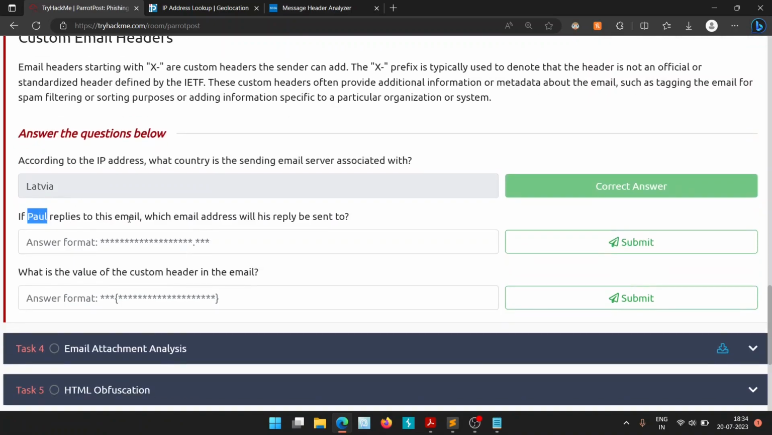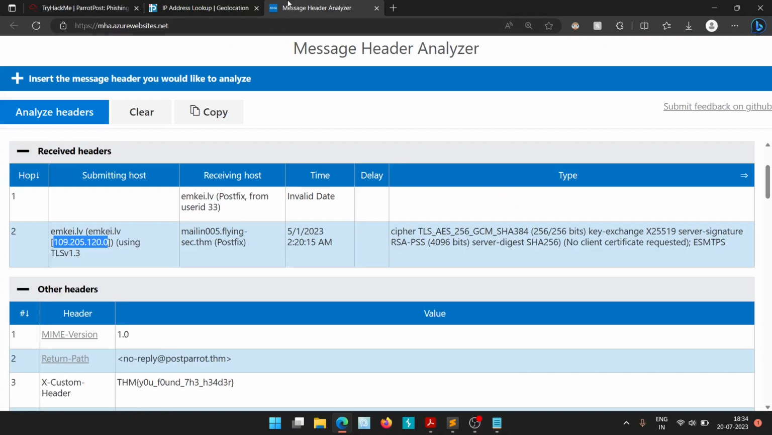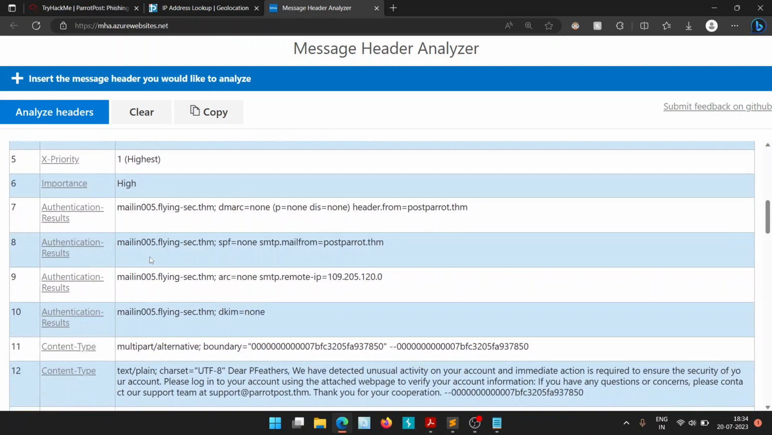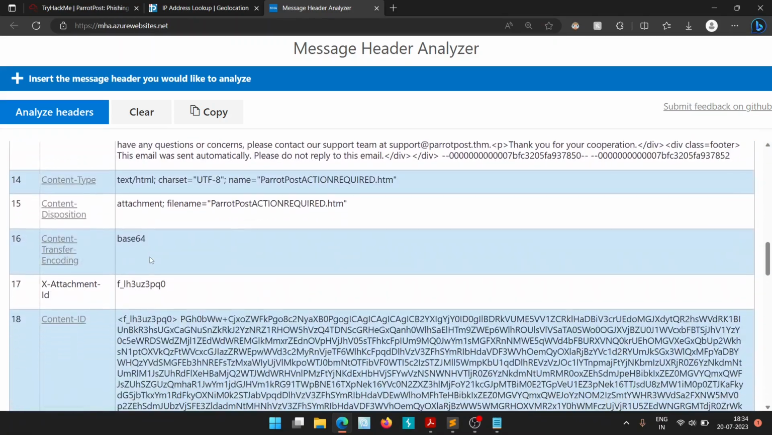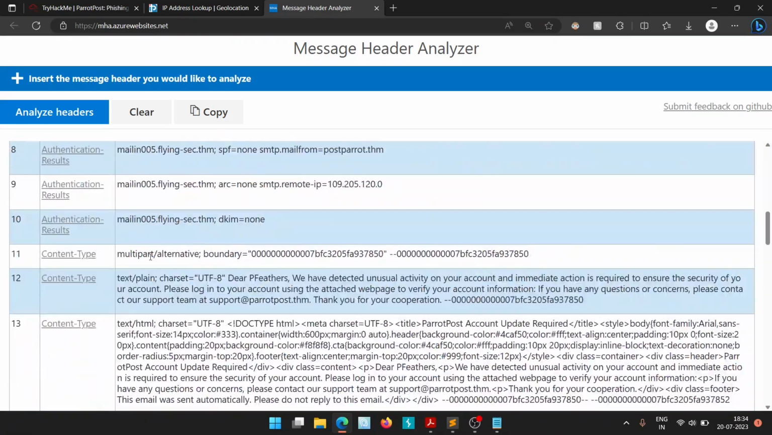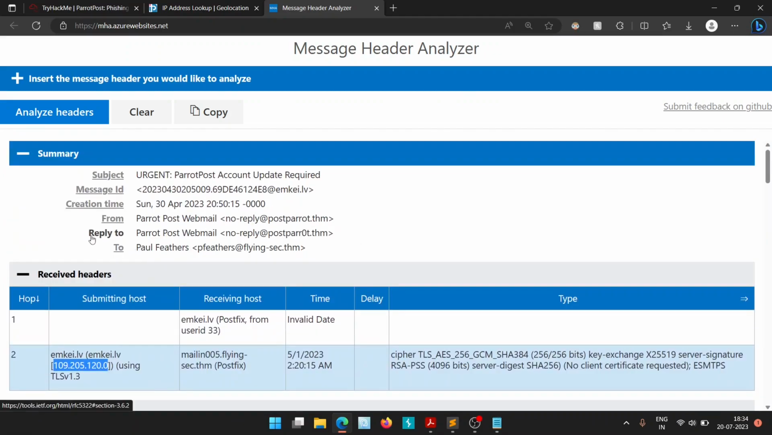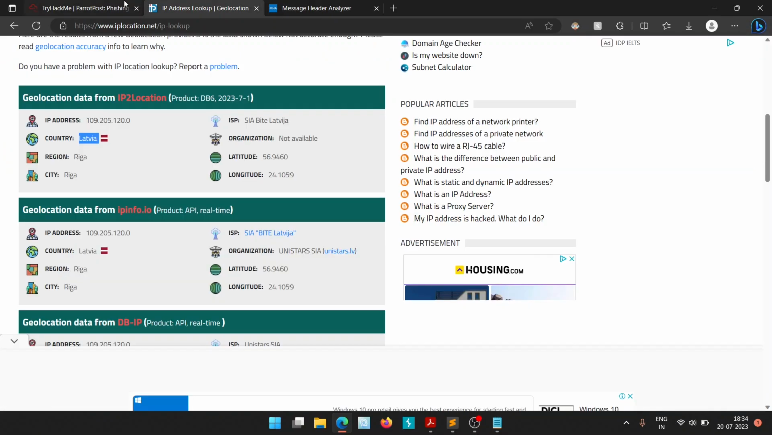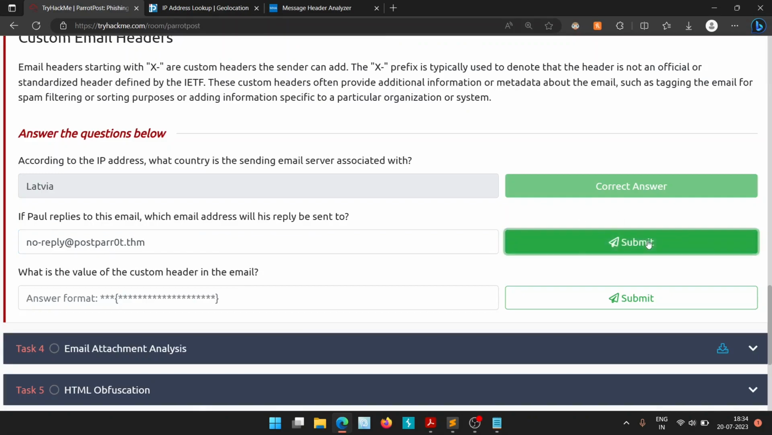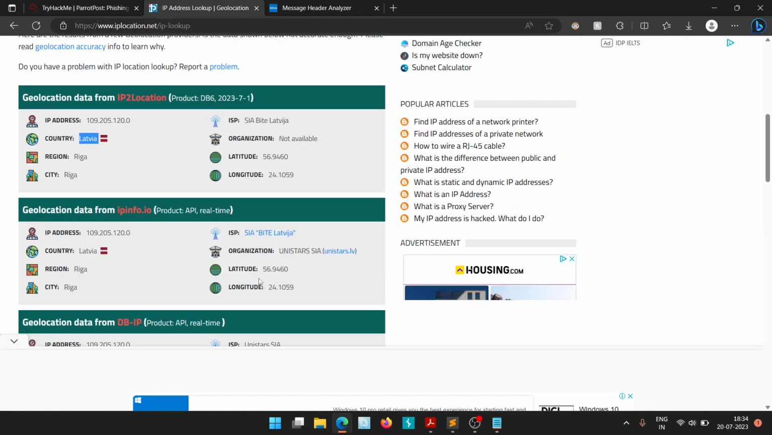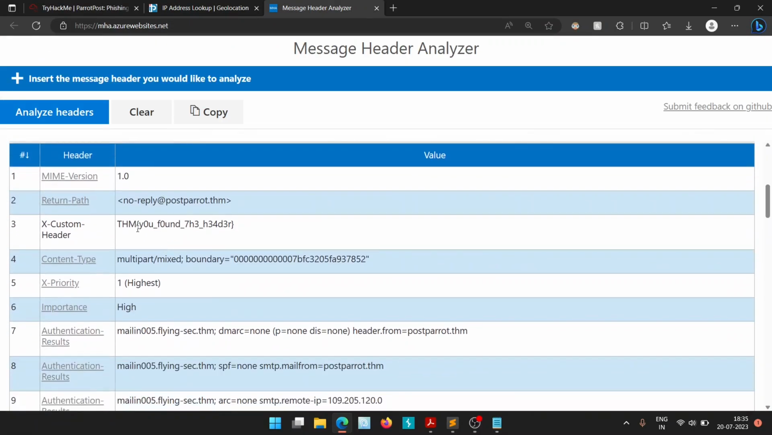It says, if Paul replies to this email, which email address will his reply be sent to? And we saw that previously in a text editor. That information will be in the Reply-To header. Sorry, not X-Reply-To, only Reply-To. And this is that email, which is the email of the attacker, because it's a zero instead of an O. Next, what is the value of the custom header in the email? That we also had a look at. What's this?